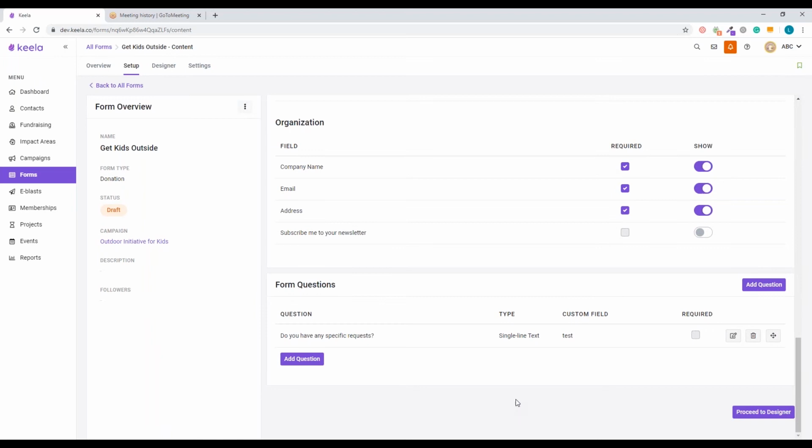Okay, now that we have all the settings ready to go, now we can move on to the designer tab. You can click this or you can move there by clicking proceed to designer, or you can just move on over to the designer tab up at the top.